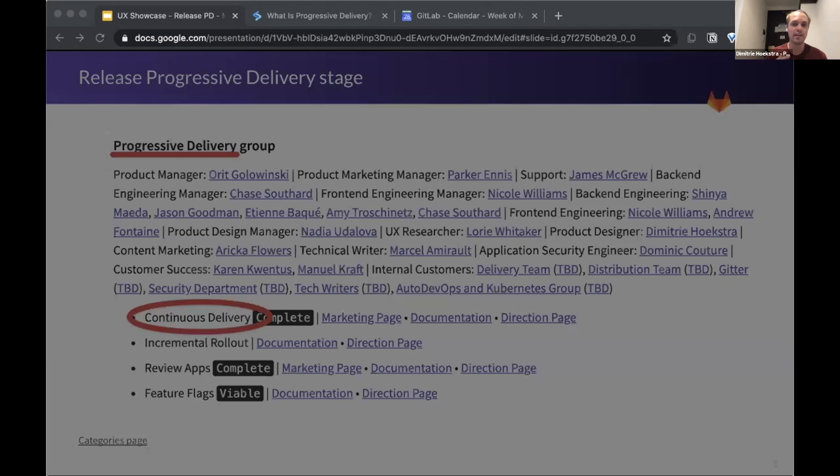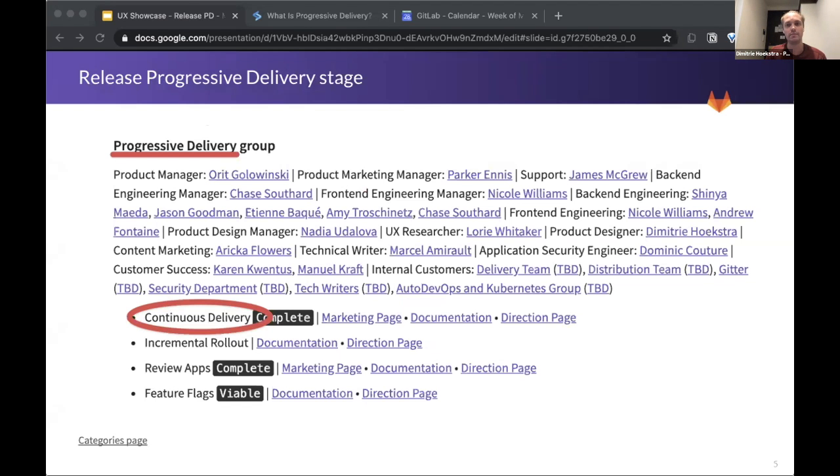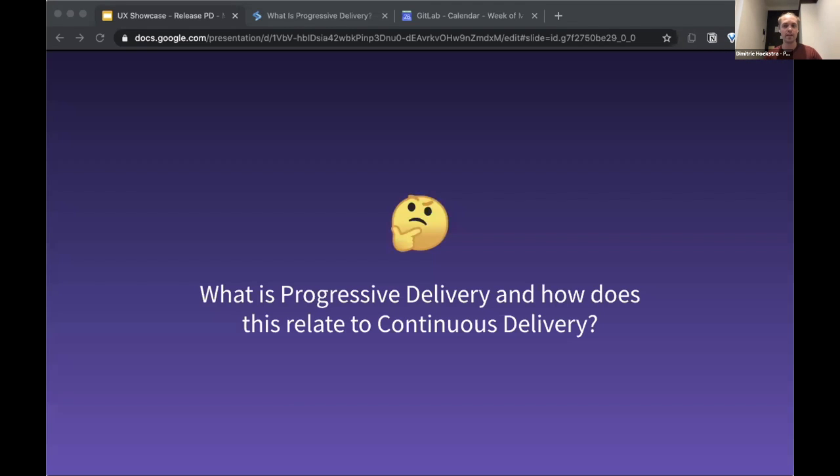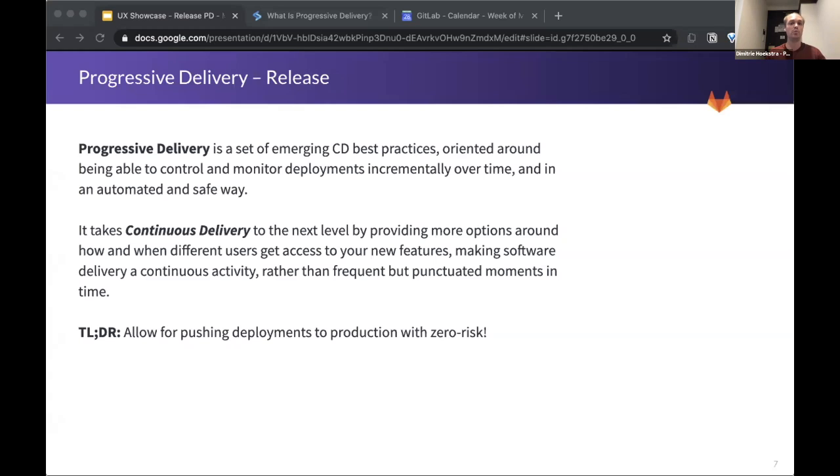So going back to that previous section of the category space of the progressive delivery group, we can see that one of the categories is called continuous delivery, while the title of the stage group is called progressive delivery. And I think there's a little bit of things to explain there. So how does this relate towards each other, right? Progressive delivery can be seen as the upgraded version of continuous delivery, where we previously went for CI/CD.